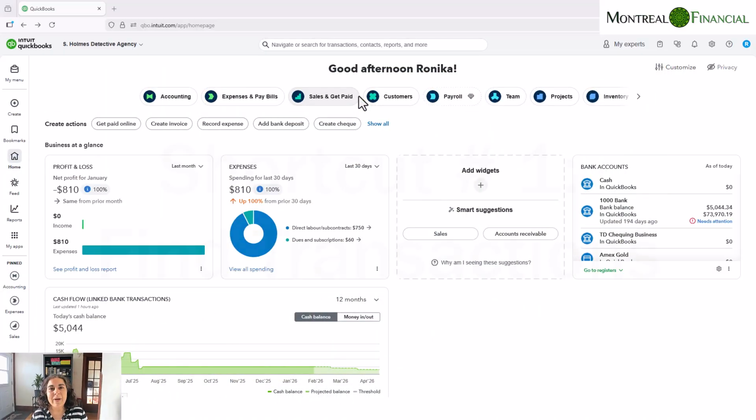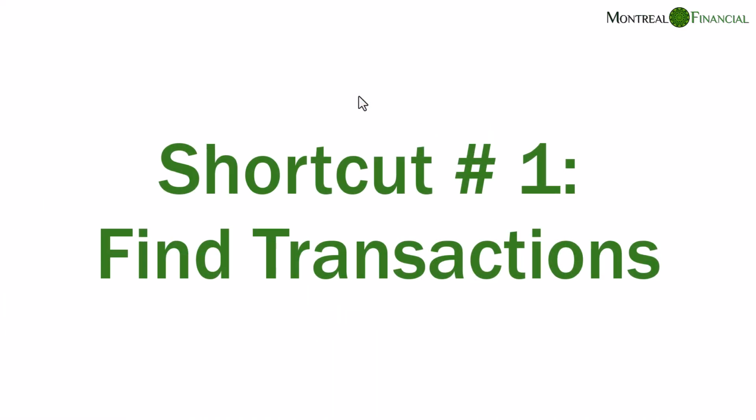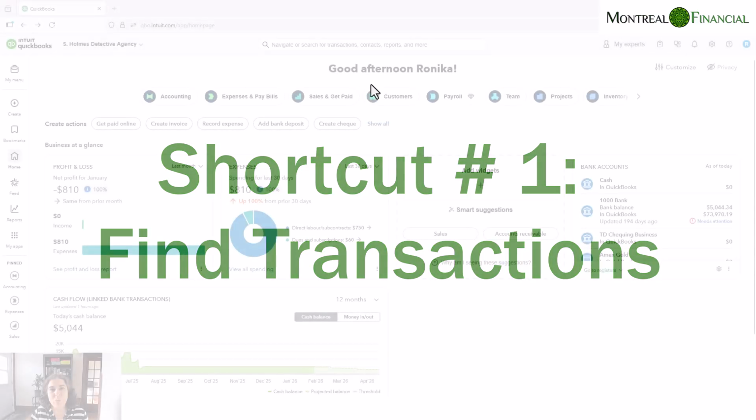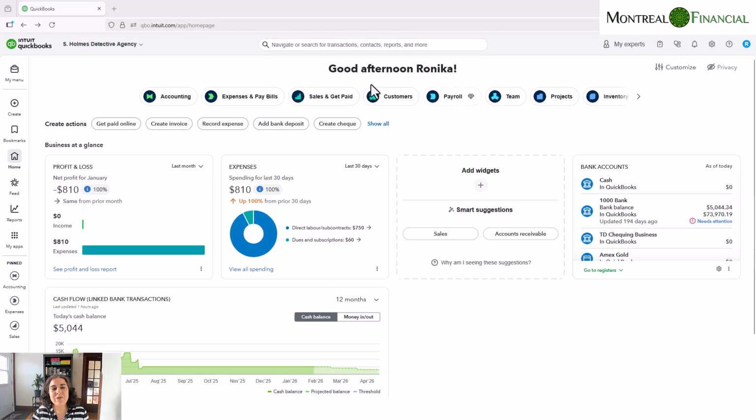Okay, so let us begin. Shortcut number 1 is in terms of finding transactions. And I do this all the time. I enter a transaction and then I click on the enter button or the record button, and then it just kind of disappears and I want to find it.